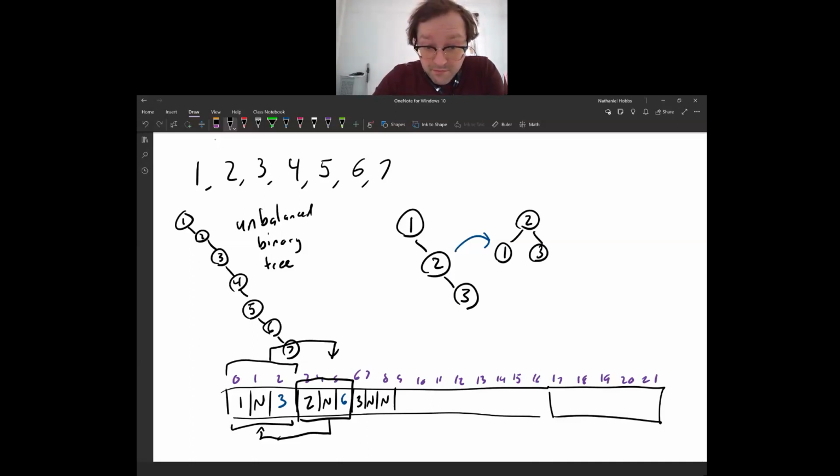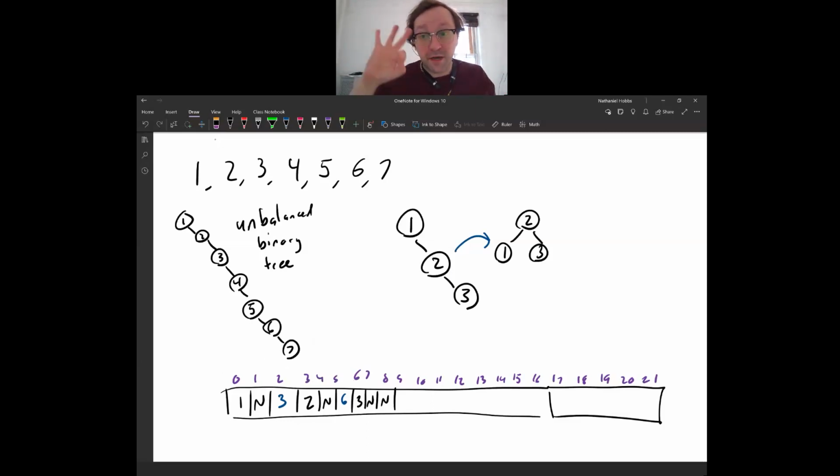And there's no reason to move these, right? It's going to take some extra memory, and I'm not going into some of the details, but easier than moving all of these things around would just be to update the pointers and say, okay, well, you know what? Now 2 has a left child, that's at index 0, and a right child still at index 6, and 1 has no children.